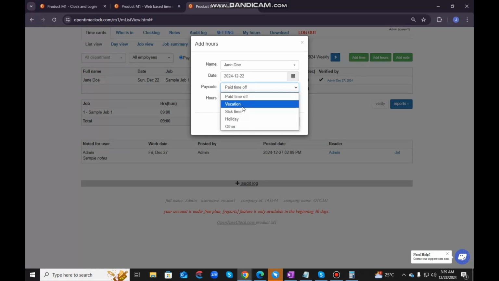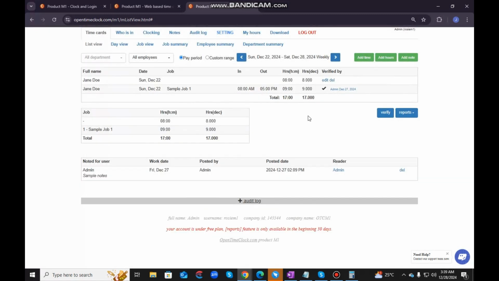Pay code. For example, it's the vacation. If it is paid for hours, then you just need to set up 8 hours, then click on Add In. As you can see, the PTO or the vacation that we added here is already showing.